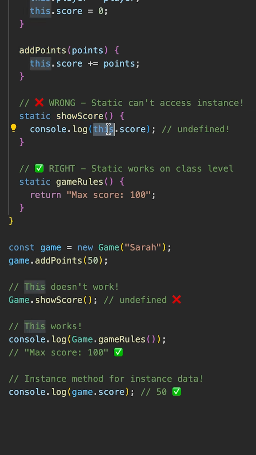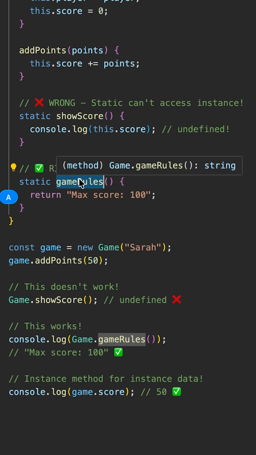So this inside it refers to the class Game, not to this game object, which is why this.score returns undefined. And this gameRole is a correct static method because it returns class-level info that does not depend on any specific instance.